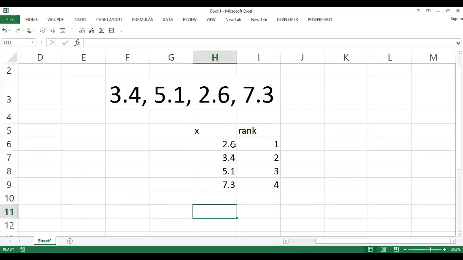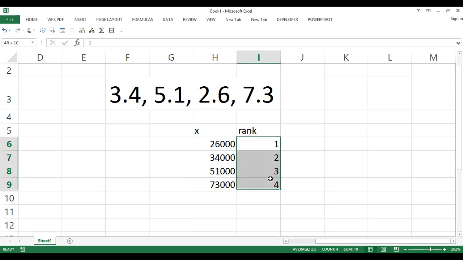Well, so you see these values, no matter how large they are, just let's assume they were bigger values. Let's say this one were to be 26,000. Let's say this one was to be 34,000. This one were to be 51,000. And these were to be 73,000. These will still have been the ranks, right? Yes. This will still have been the ranks.